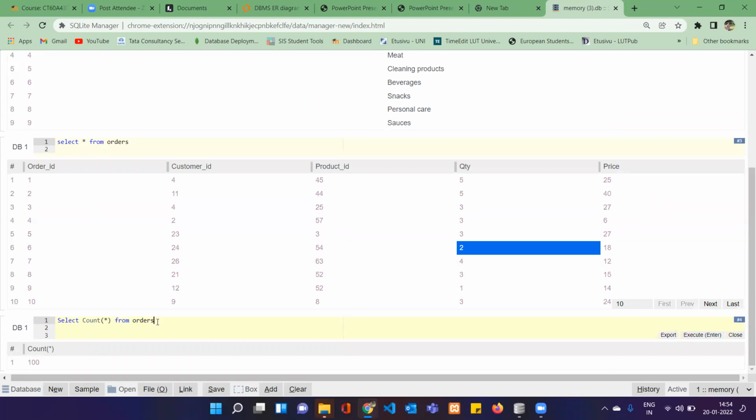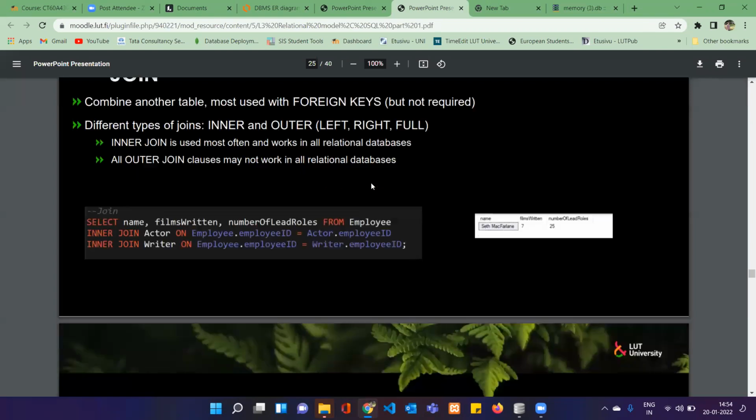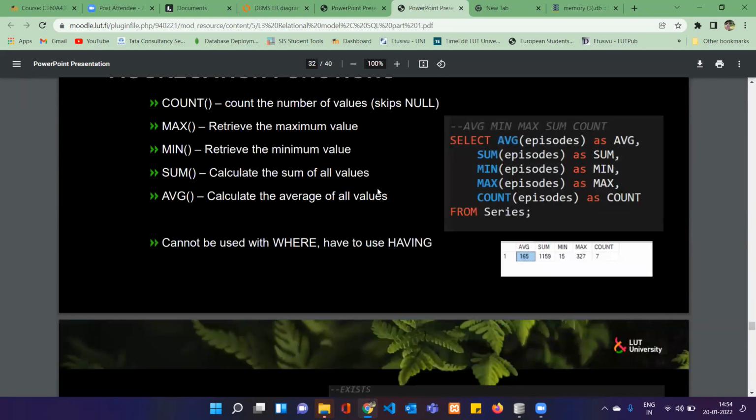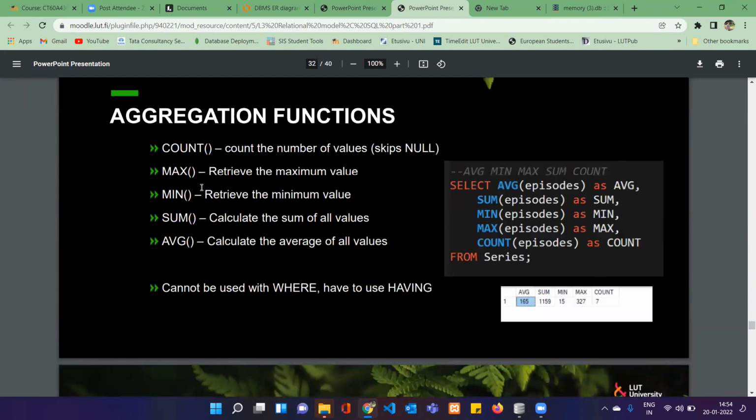But for the other aggregate functions, yes, for min, max, sum, average, these things we can use in a different scenario.